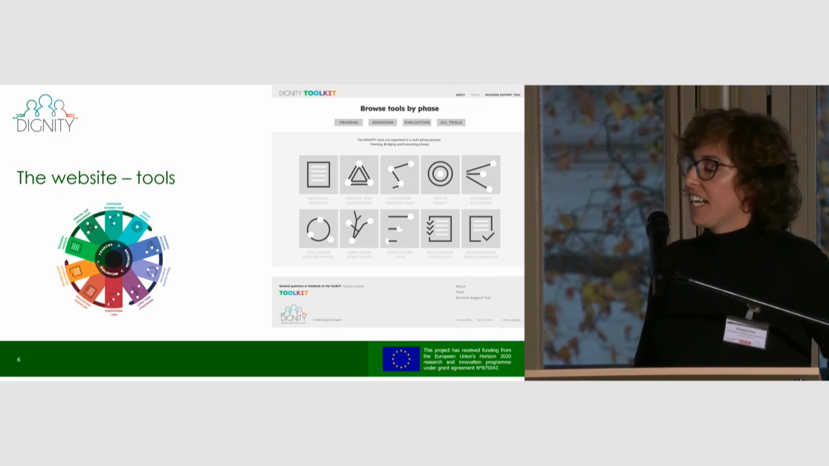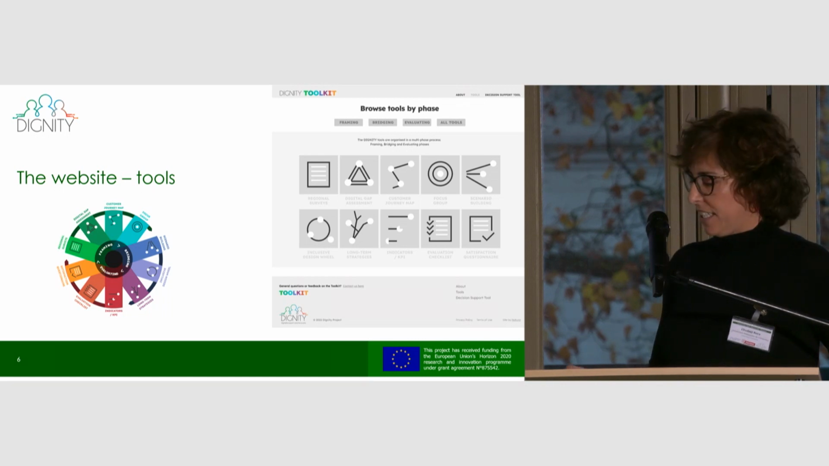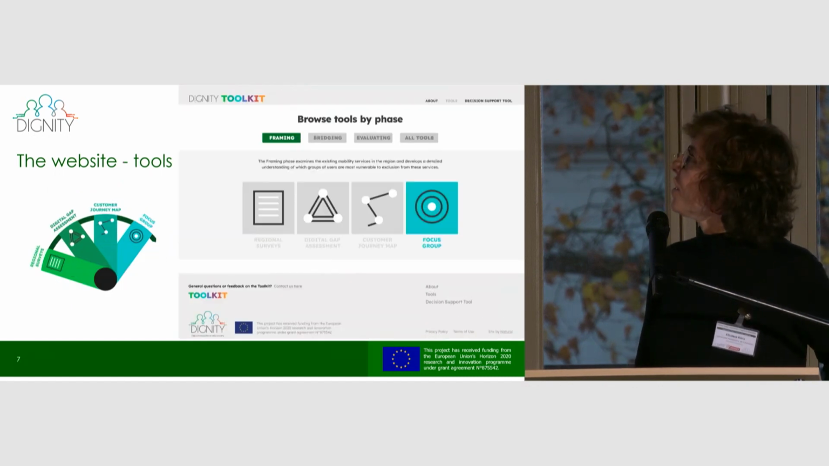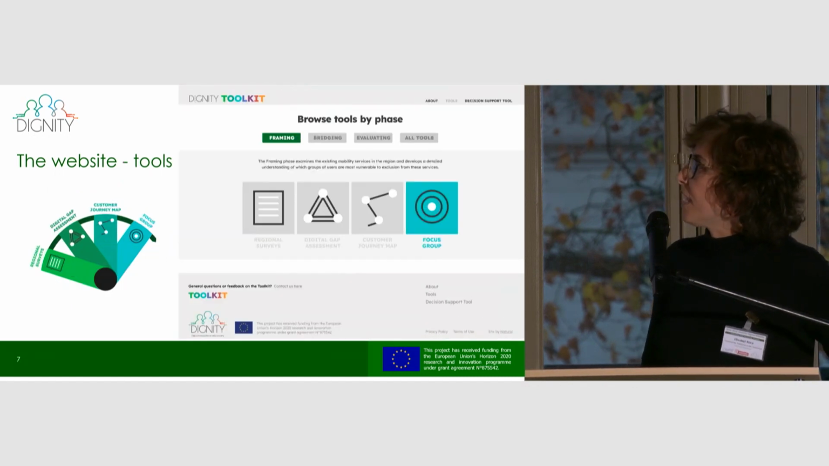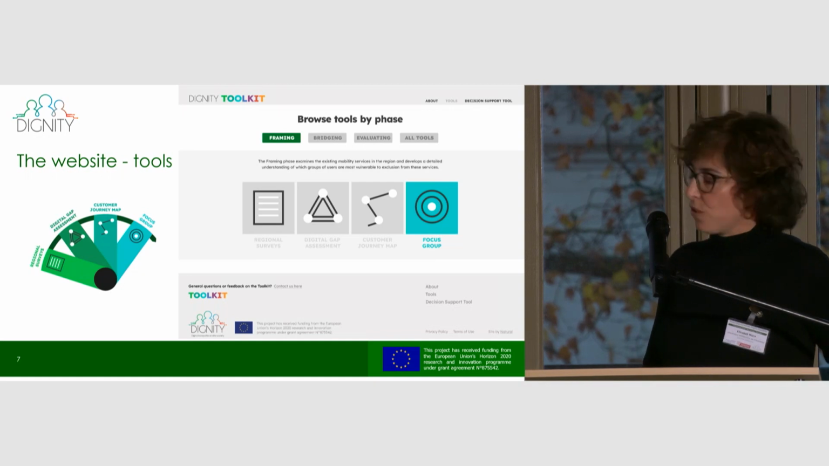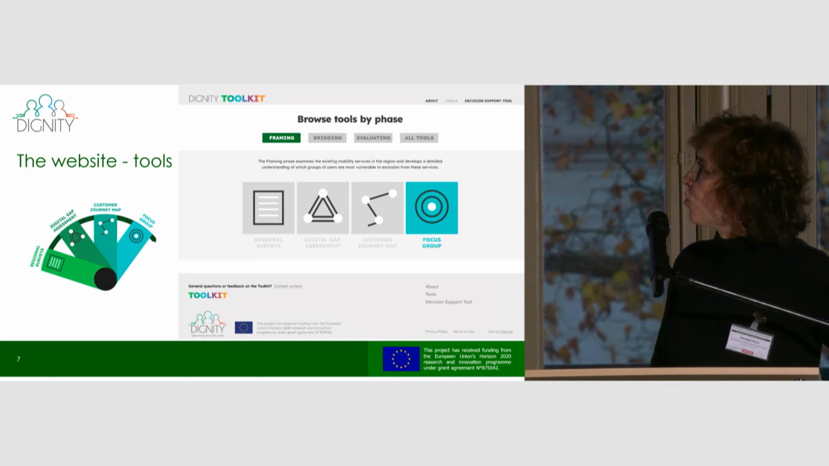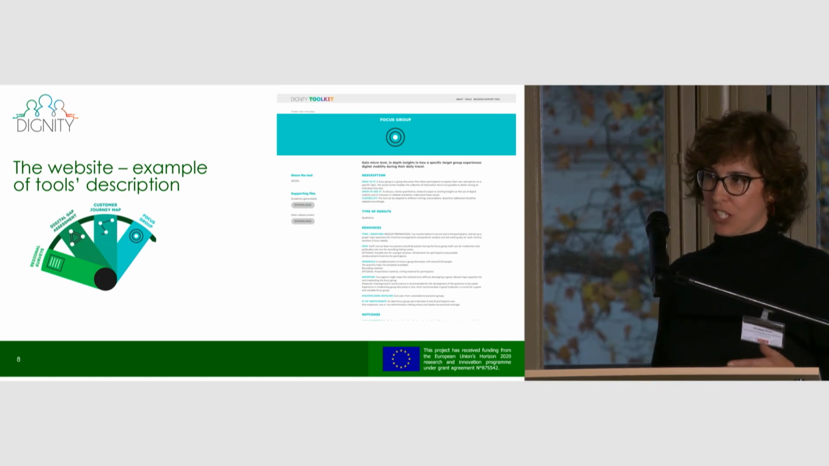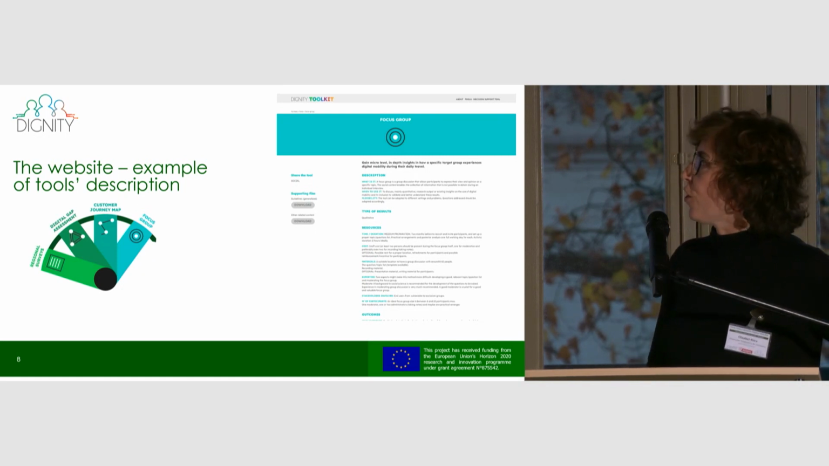And here in the browser, you could select the phase: framing, bridging, or evaluation. And then, for instance, if you would select the framing, you would have access to the 4 tools that we have in this phase. And then you could choose, for instance, the focus group, and you would access directly a very extensive description of this methodology.